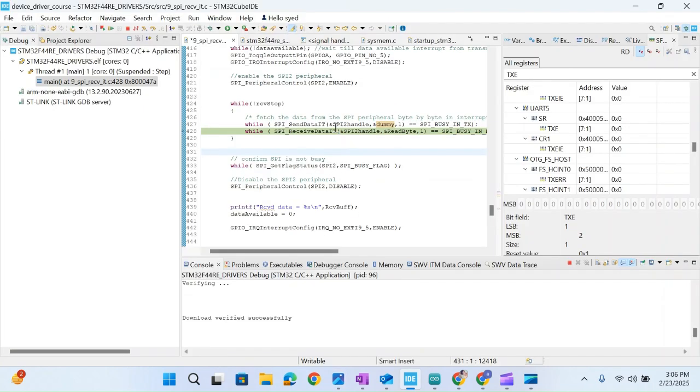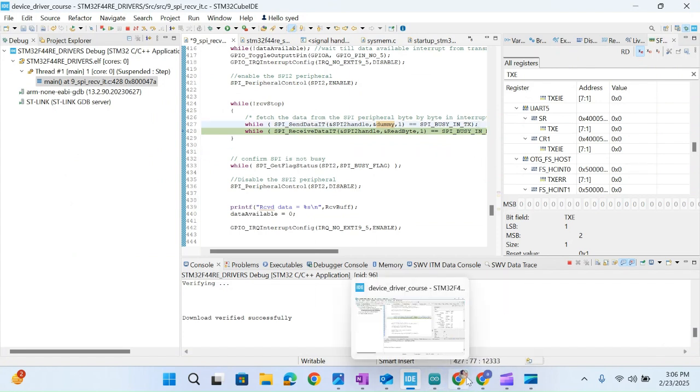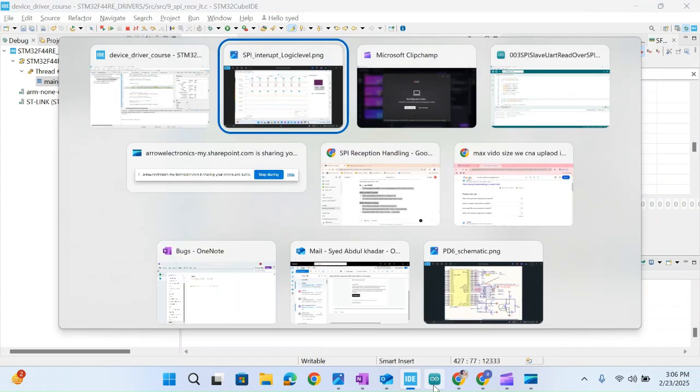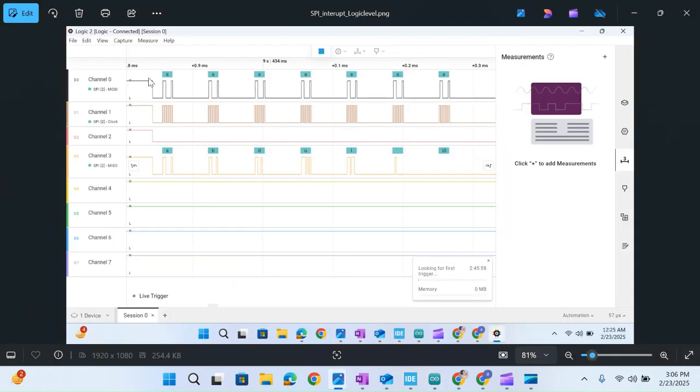Whatever the transmission flow I have discussed, let me show you in the logic analyzer so that you will get better clarity. See, this is what I am referring to. I am sending 1 byte of data on the MOSI line. Till this we have done. Parallelly, 8 pulses of clock will be there for transmitting 1 byte of data. So this portion has done till now.